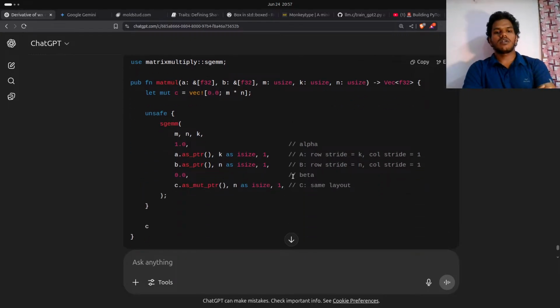So matmul, k, m, use size k, but unsafe code.